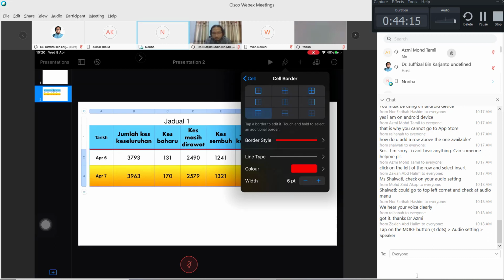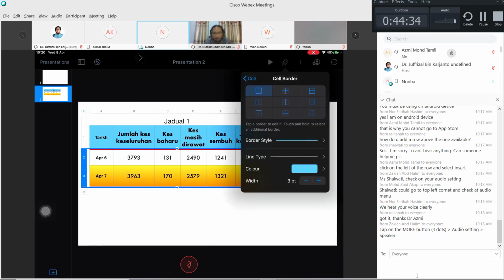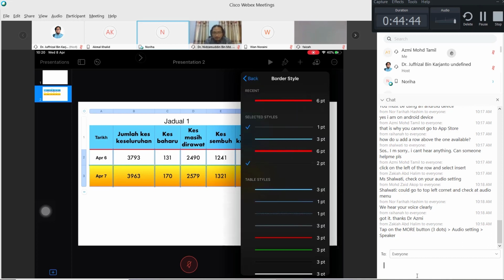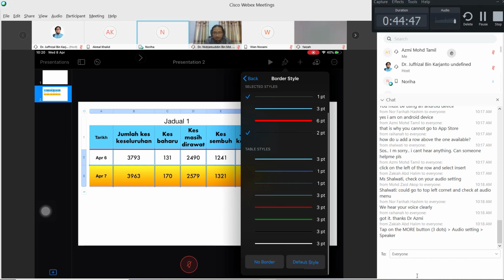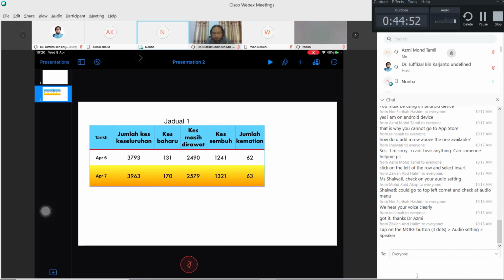But still on the same chosen row, I want to change the border again, but this time I want all the inside lines to have a border. Or I don't want to have any line inside. Yeah, you see, there's no line. You can just remove it like that. Very easy, right?